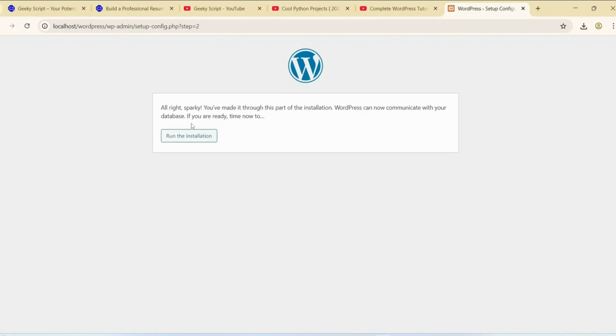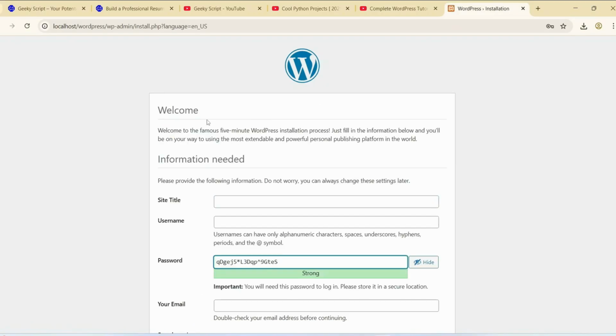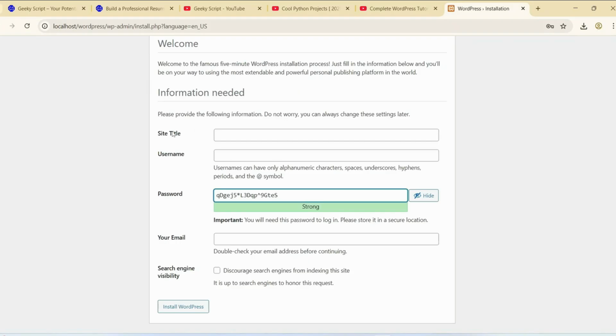So alright, let's install our WordPress. Click on run the installation and it's going to show you this page first. Here it will first ask for your site title. We are making a portfolio website for Anita, so I'll give the site title as Anita Malhotra.